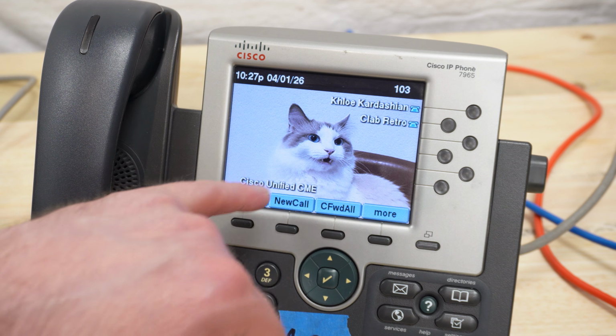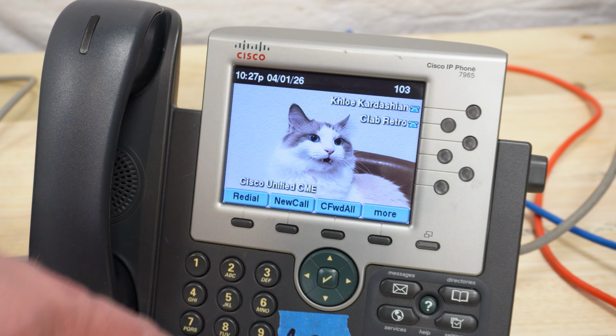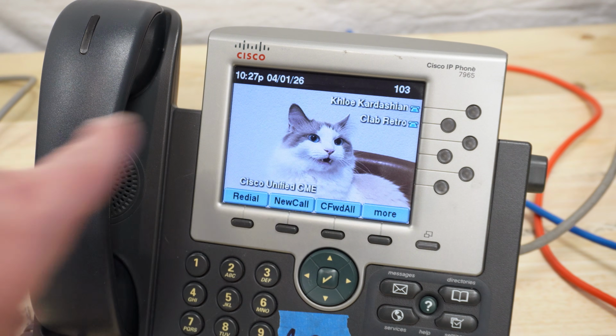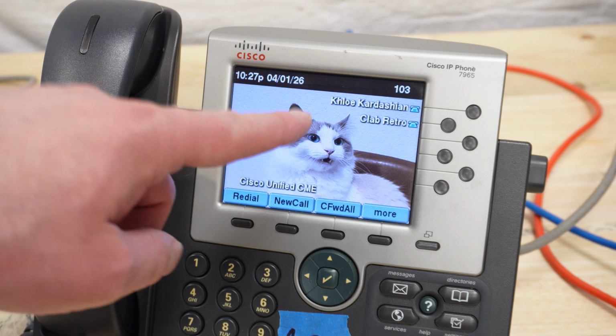So yeah, this was definitely for a front desk type thing. You could answer a bunch of different numbers, make calls as different numbers. I'm actually going to remove that. I don't want that in my setup, but that's how that works.